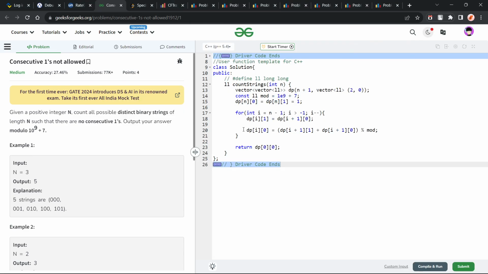Now let me show you my iterative code. So what I've done is, I've constructed a two-dimensional vector called dp, of size n+1 by 2. So at position n, I'm setting up my base case: for n, I don't really care what the last character was, even if it was 0 or 1, my answer is going to be 1 for the last position. I've initialized my mod value as well.